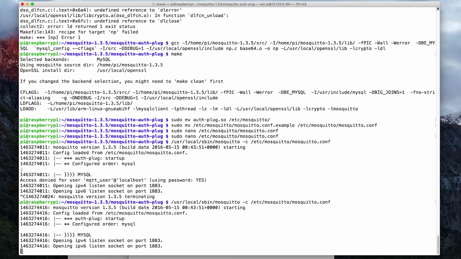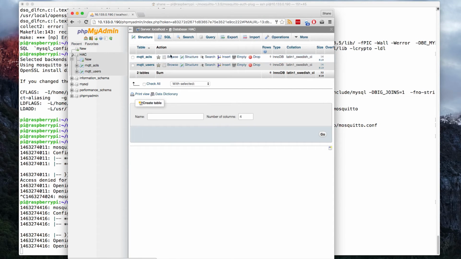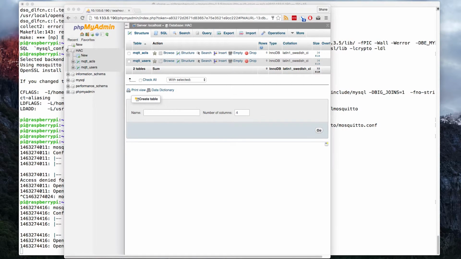We don't get this error message that said access denied. So that means your MQTT broker is running with ACLs. However, there's no user accounts, as you can see in these tables. There is nothing. They're both empty. So there's no user account, so you actually won't be able to connect to your MQTT server as you don't have a user account. So what we're going to do is go into how to make a user account.